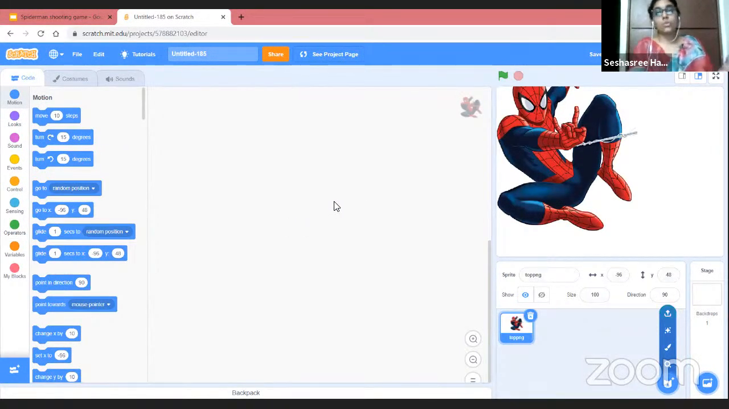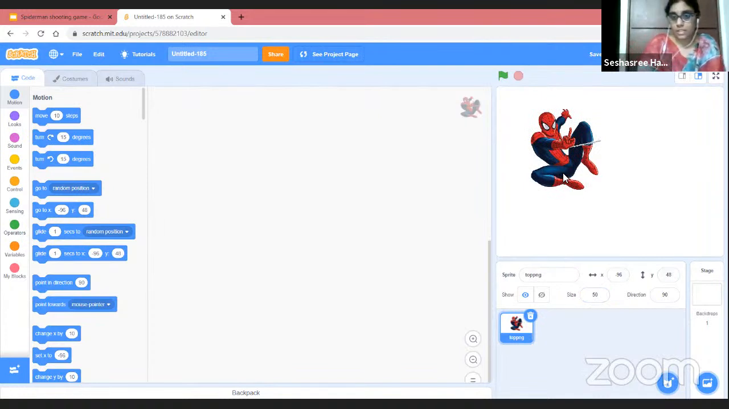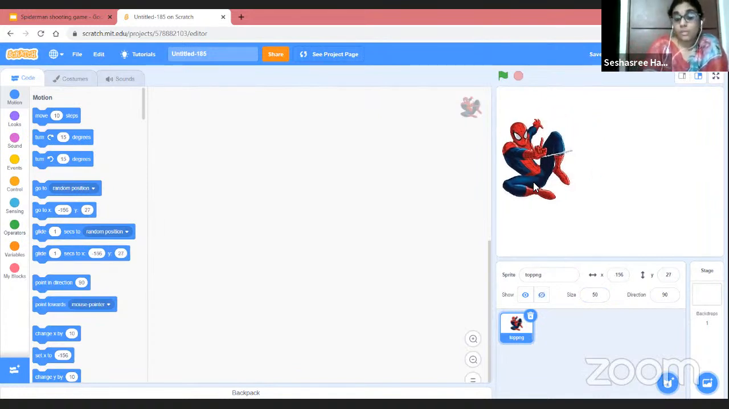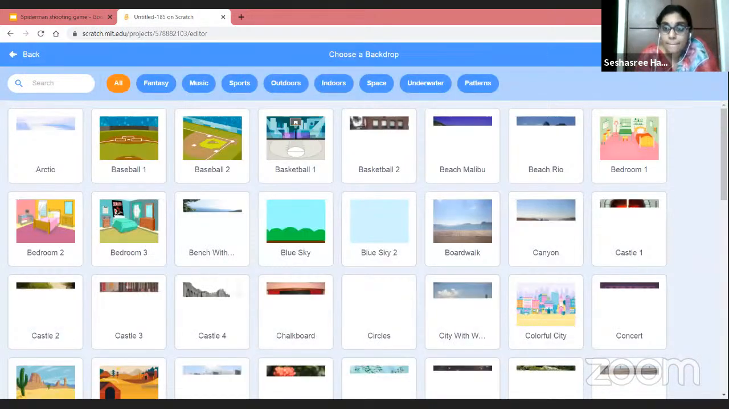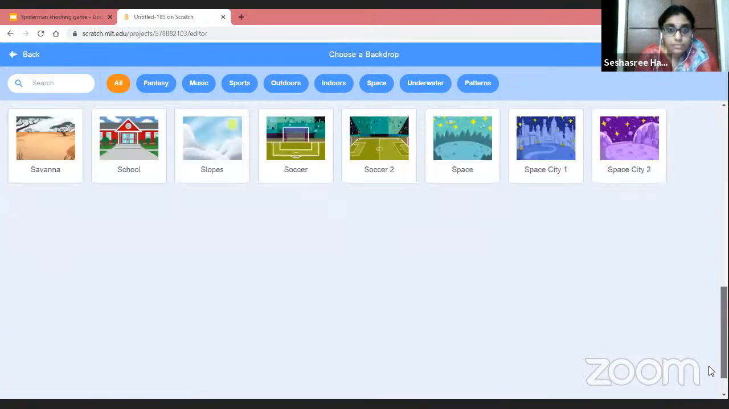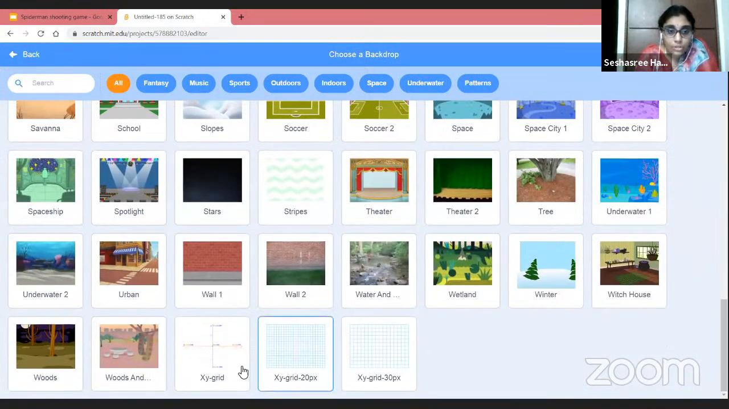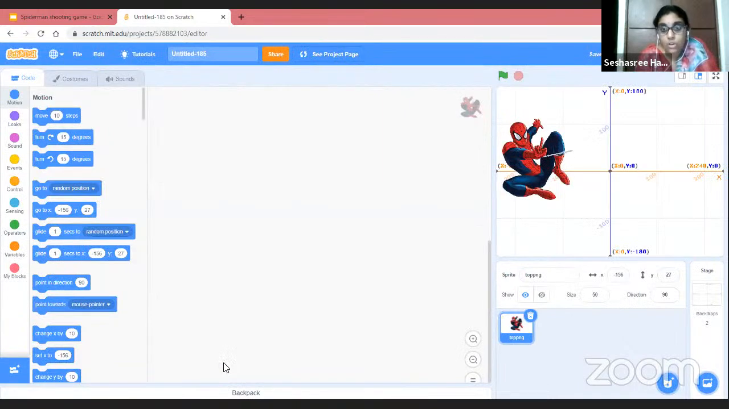Yes, see, he's too big. Let me decrease the size of Spider-Man to 50. Good, this is nice, Spider-Man. Before using a night background, let me show you another background to explain some parts of the program. I'm going to use this XY grid background so that I can show you the values. The maximum value of y is 180 and the minimum value of y is minus 180.